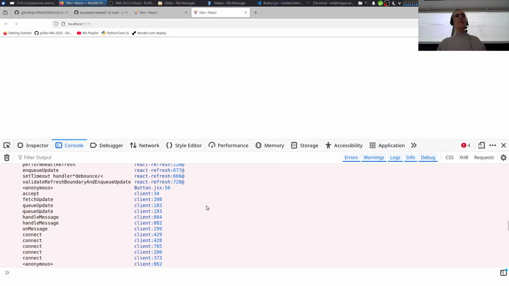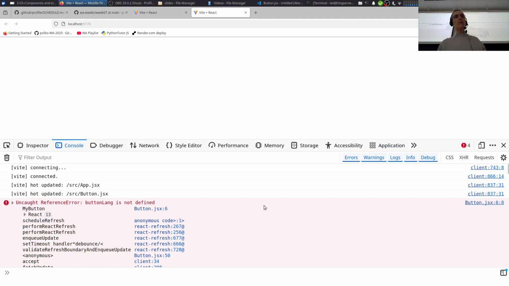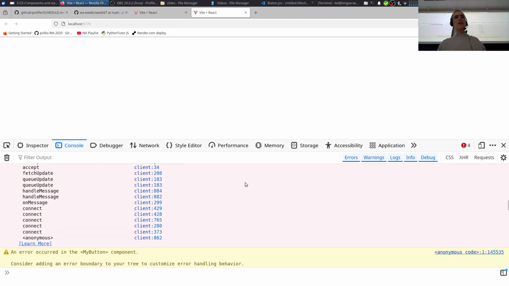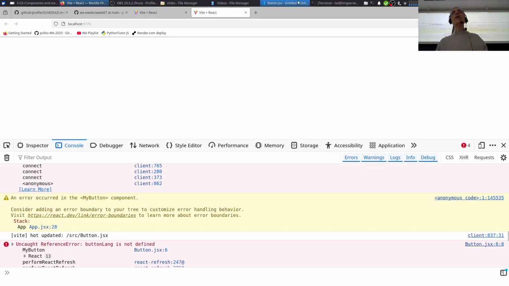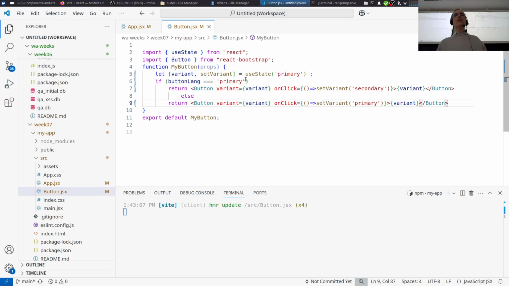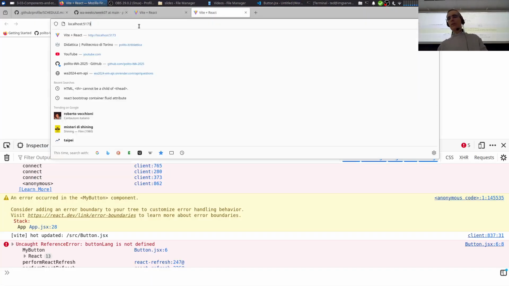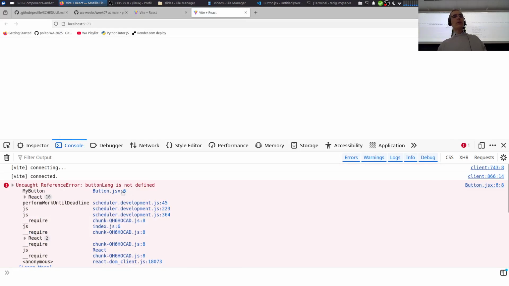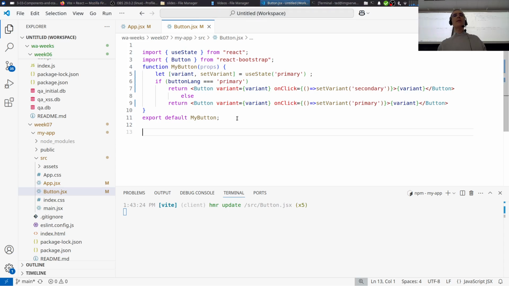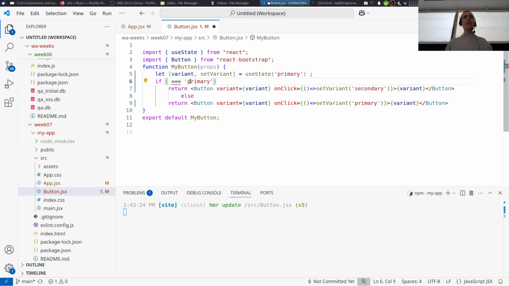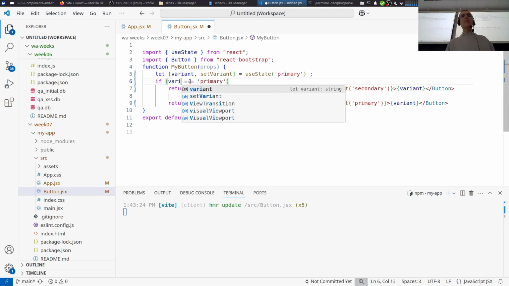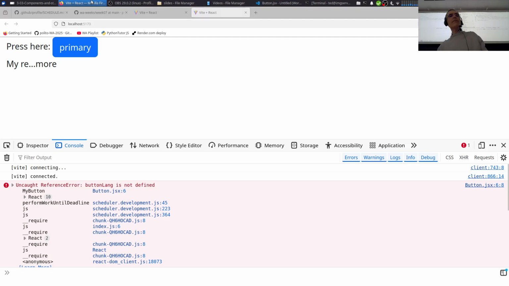Okay, there's some issue. Button lang is not defined. I think button lang. We don't use button lang, right? So let me try again. Oh, where is this? My button JSX6. Button lang, sorry, variant. Okay, now it should work.